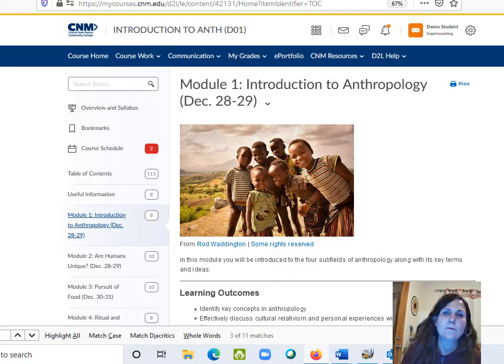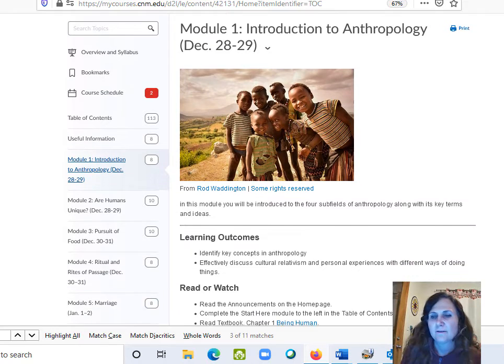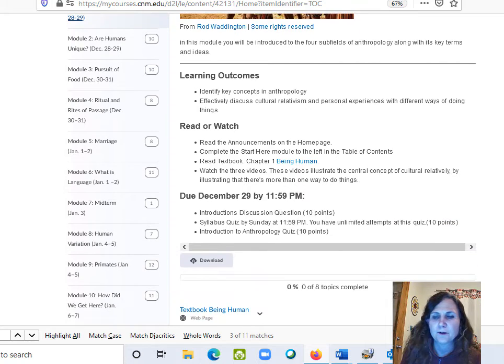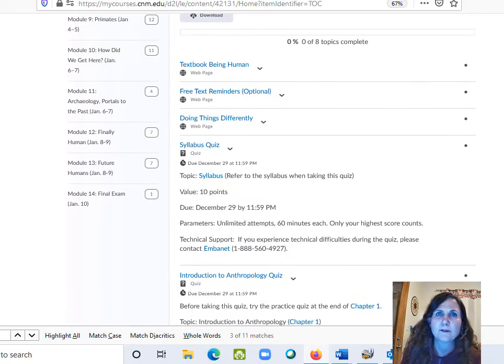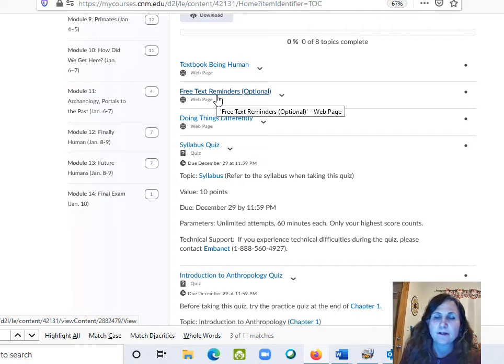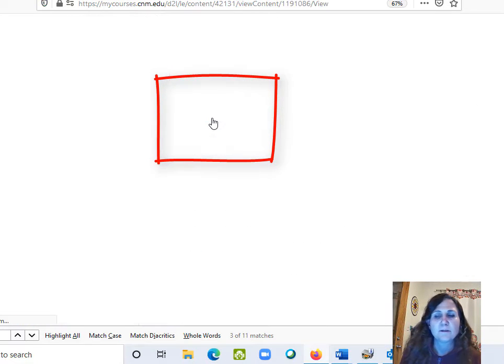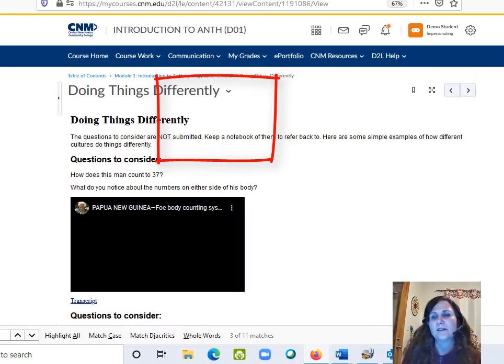Okay, so we'll go back into our module inside of Brightspace. Remember that this is kind of like the descriptive page, right? Read or watch, what's due. And then down below is all the content for that module. Okay, so here's the textbook, free reminders if you want to sign up for those. And then sometimes it's just content like this, doing things differently.